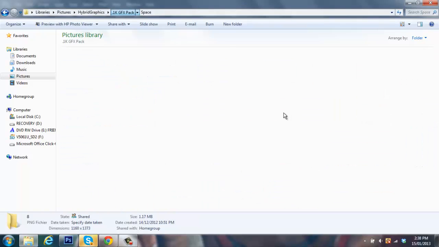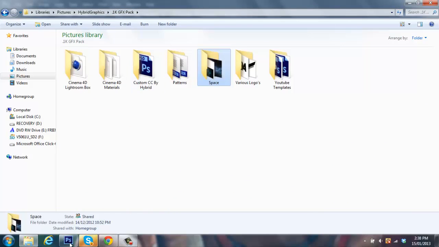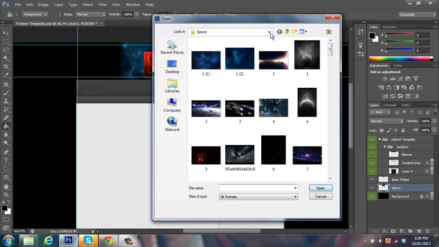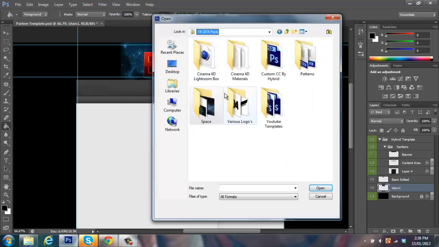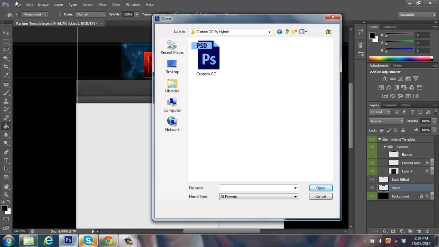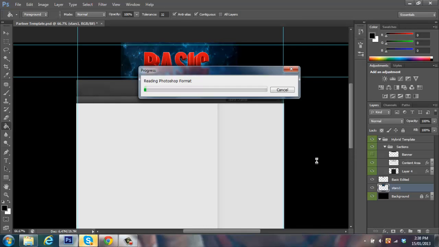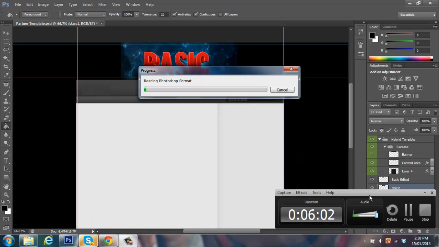Luckily, I think it was in my 0.1K pack. You could do File, Open. So go into my 0.1K pack and go to custom CC. You gotta open it, File, Open, and you're gonna open it like so. Wait for it to open, and it should take a little while, depending on your computer. Right now I'm recording, so my computer's going slow, so I'll return in a few.